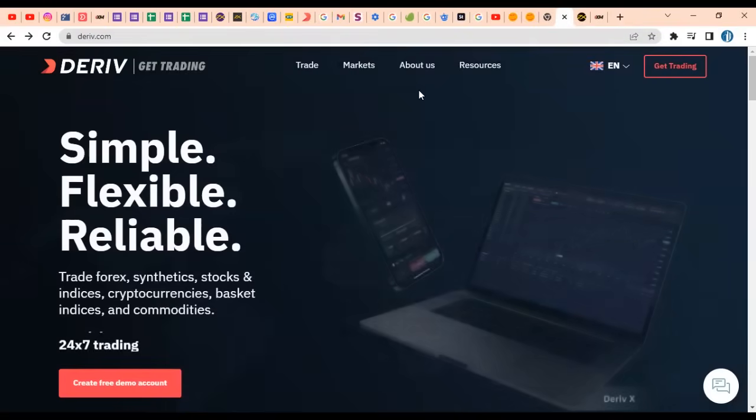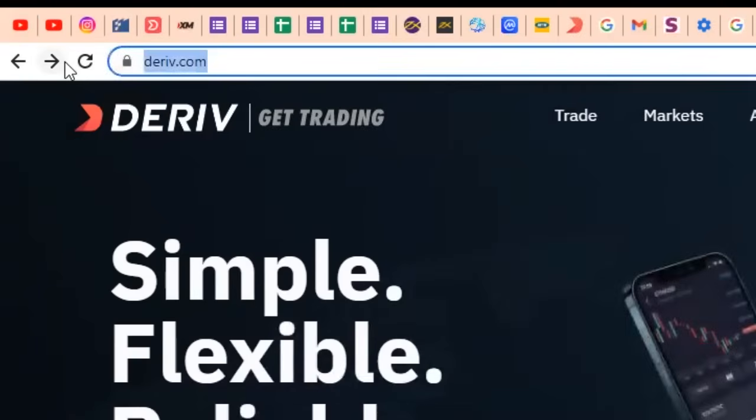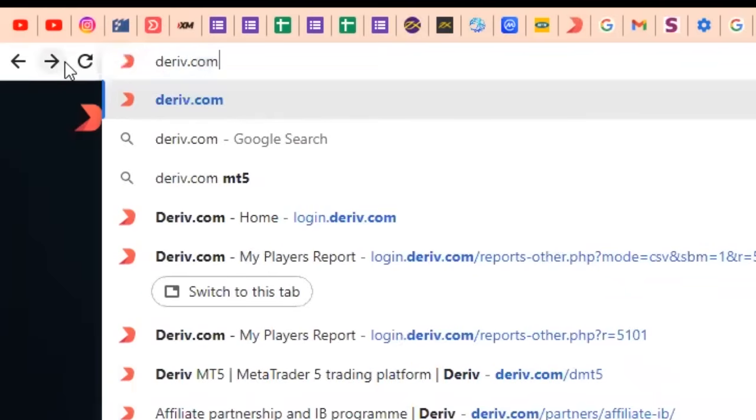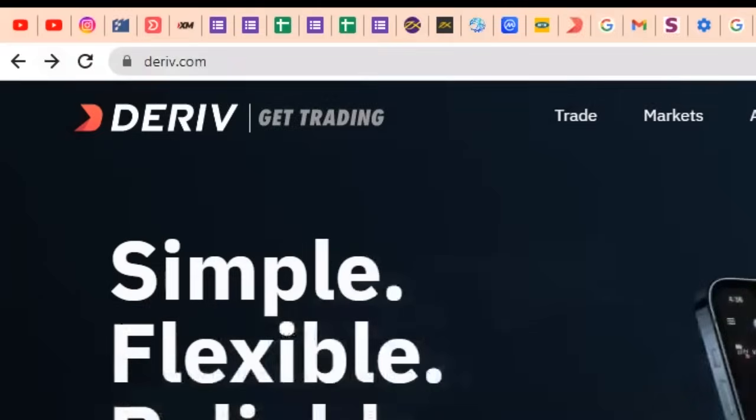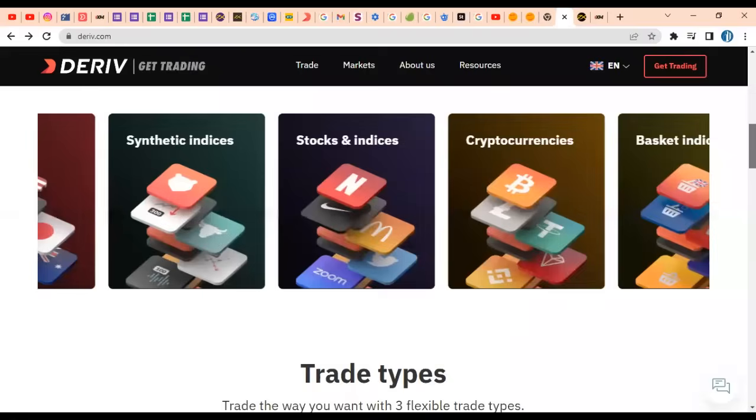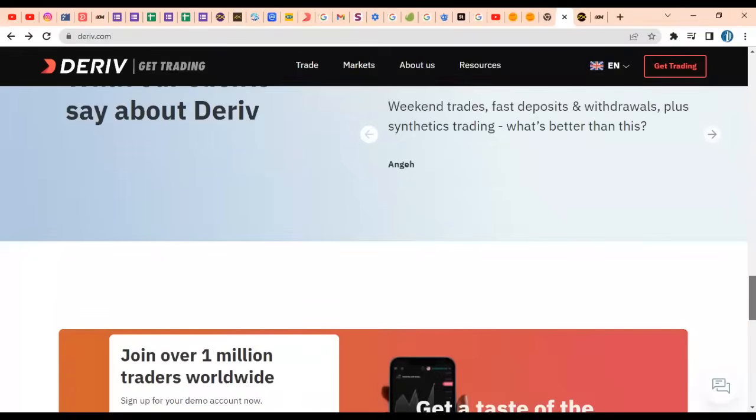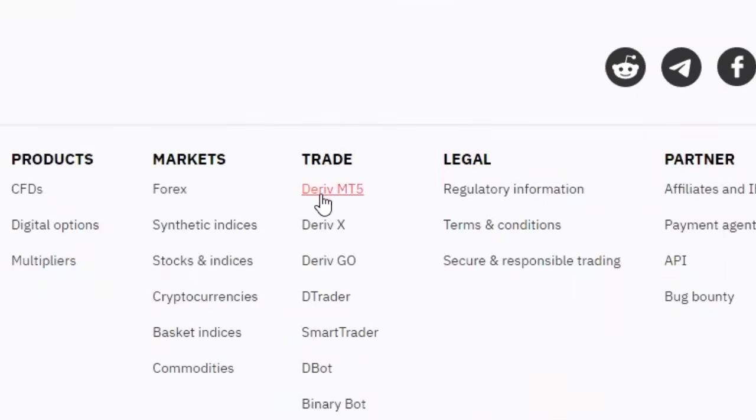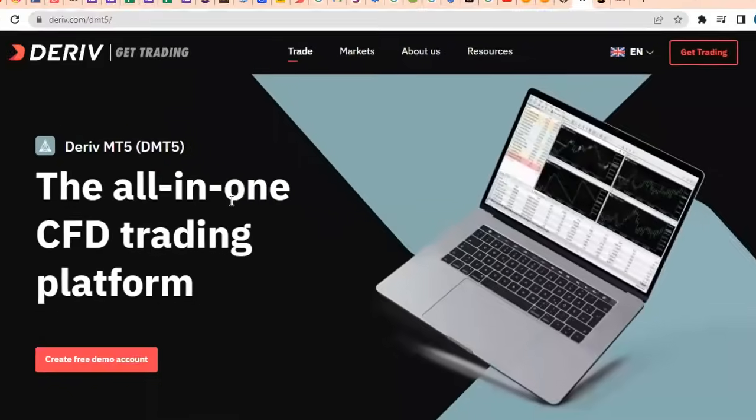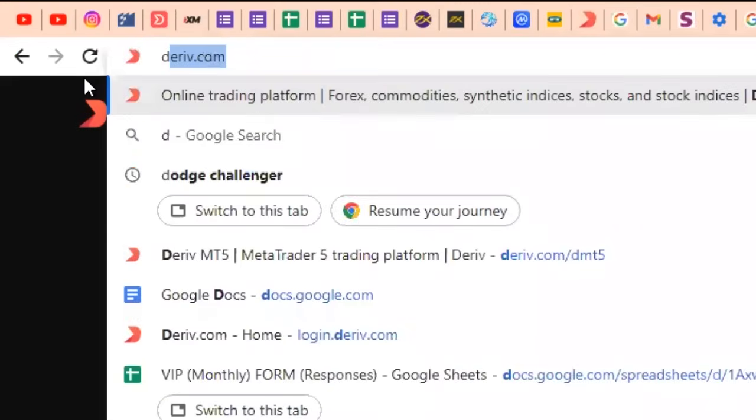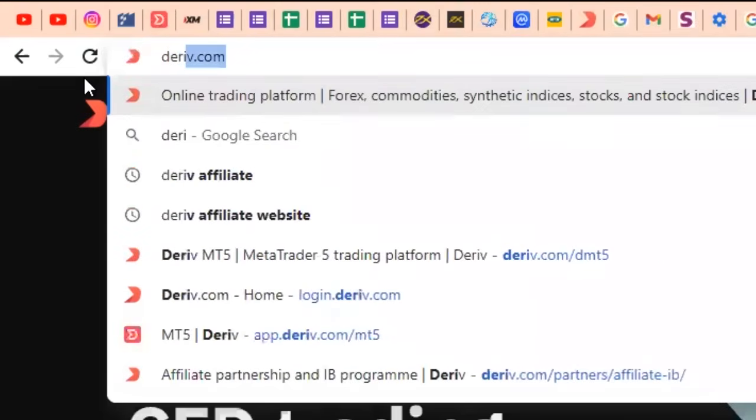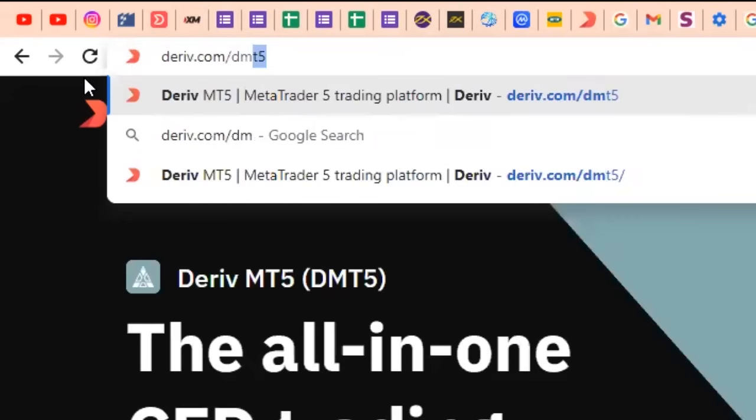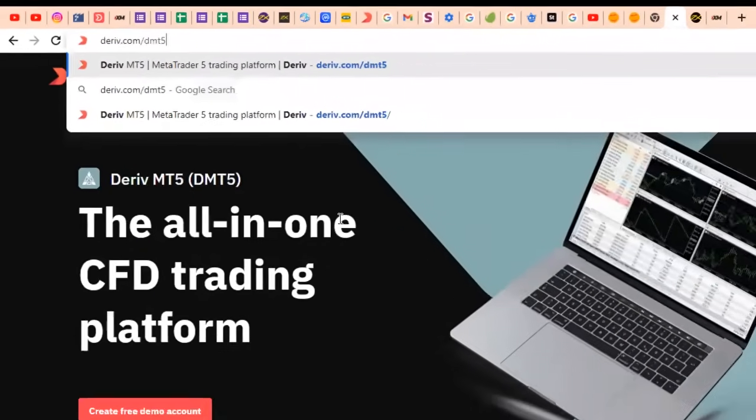So for Deriv, you can go to the official website, which is deriv.com, or binary.com, which is their old name. You log into that, and after you do that, you scroll on the homepage to the very bottom, the footer area of the page, and you're going to see Deriv MT5. You click on that, and it's going to take you to the page. You can also go straight to deriv.com/DMT5, and it's exactly the same page.